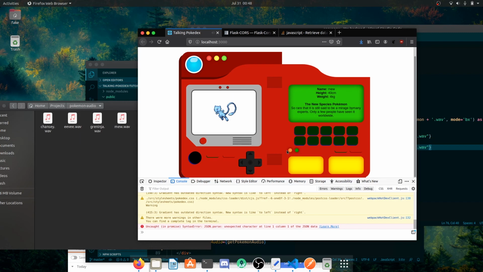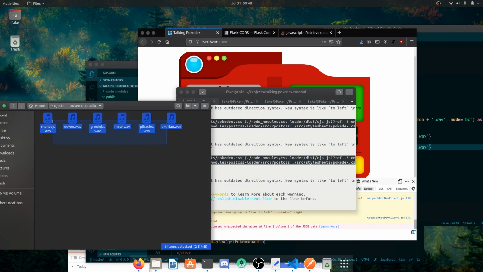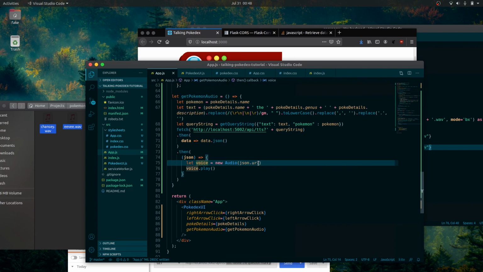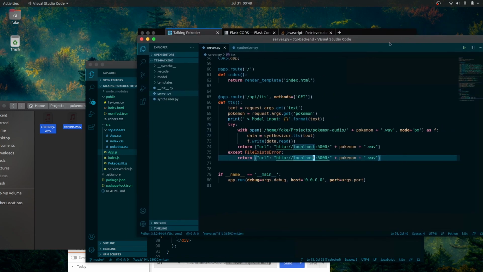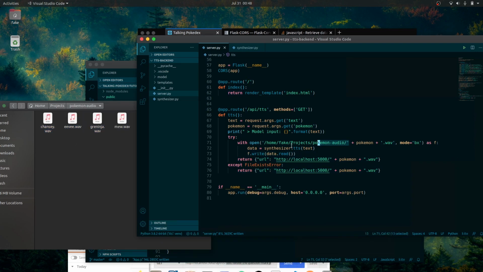So that's it. To recap, we have 3 servers running. One is the file server to serve these WAV files so that my React.js can actually access those URLs. The Python server synthesizes the text that we send it and also saves them into the proper directory, which is this, and returns back the URL that the file server is serving.